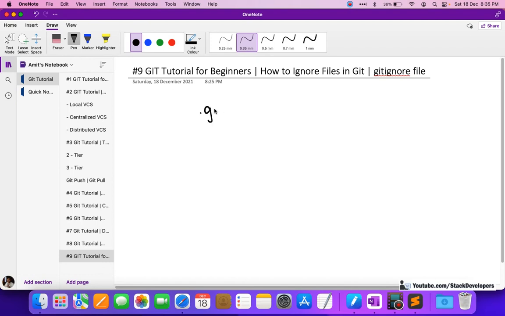Git ignore, as the name suggests, it will ignore the other files. So this is the file .gitignore. This is the file that we need to create inside our project folder. And in this file we need to type the names of all the files that we want to ignore, that we don't want Git to push further.